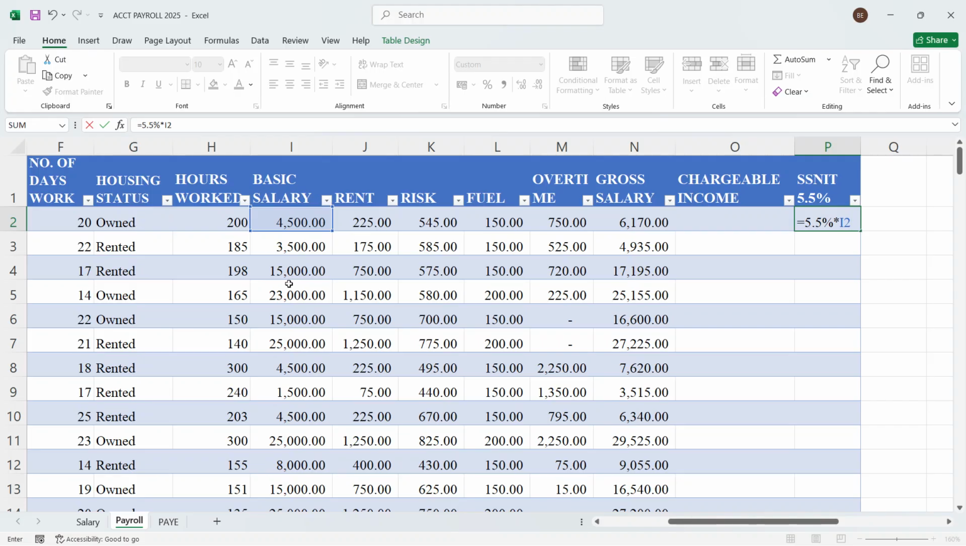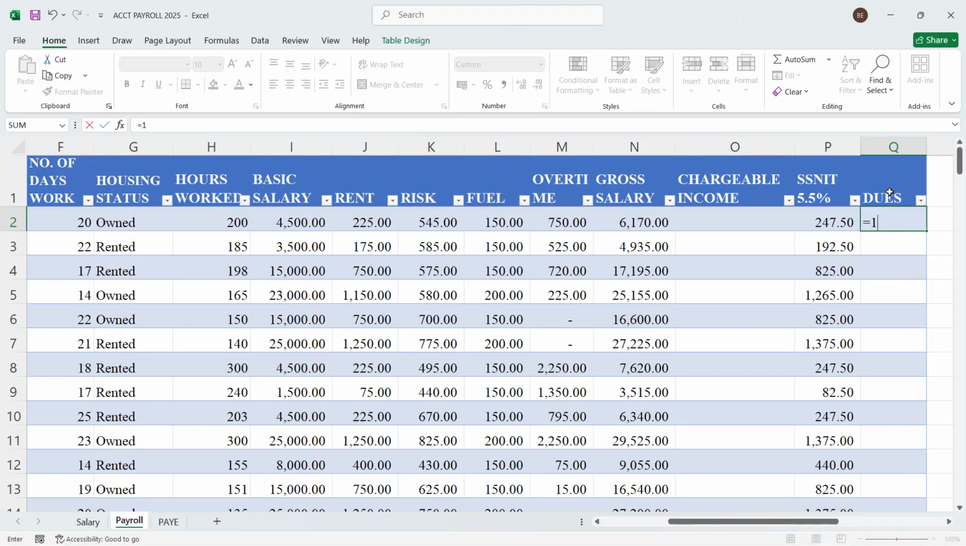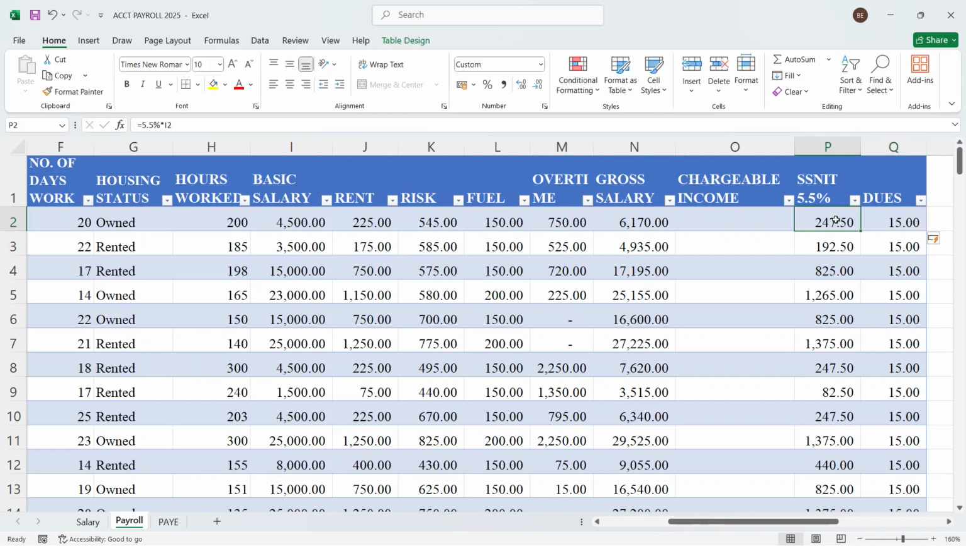When you check the deductions, reading from page 122 of the book, the following deductions were made every month from the employees' salaries. We have the SNIT 5.5% contribution towards social security. Now let's move on to the dues. All the employees are to pay union dues, and it's 15 cedis each. So you just type equal to 15, then you press enter, and all the employees have it. So this is the formula for the SNIT, 5.5% multiplied by I2, and the union dues is equal to 15.